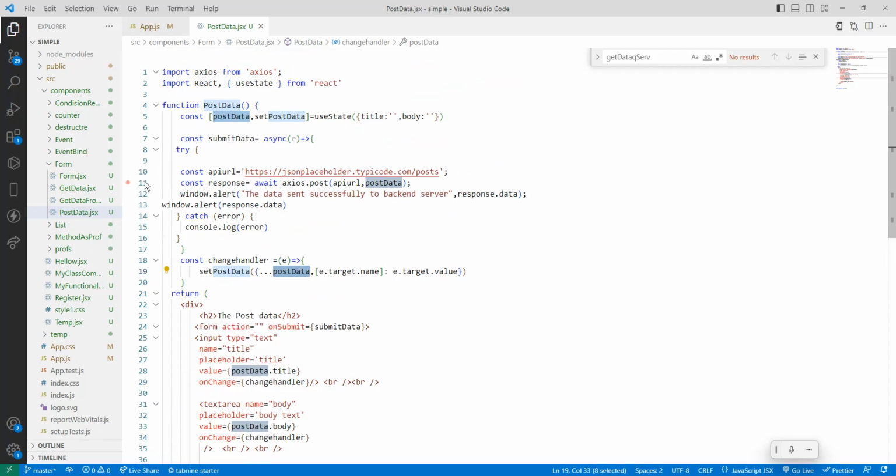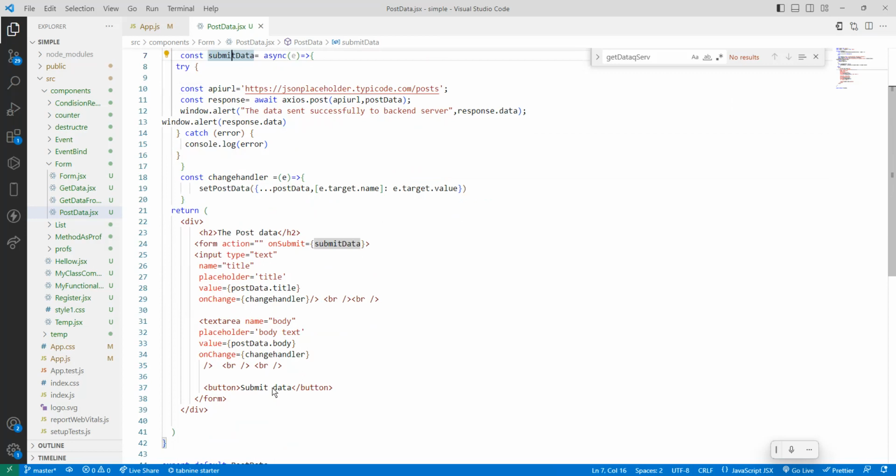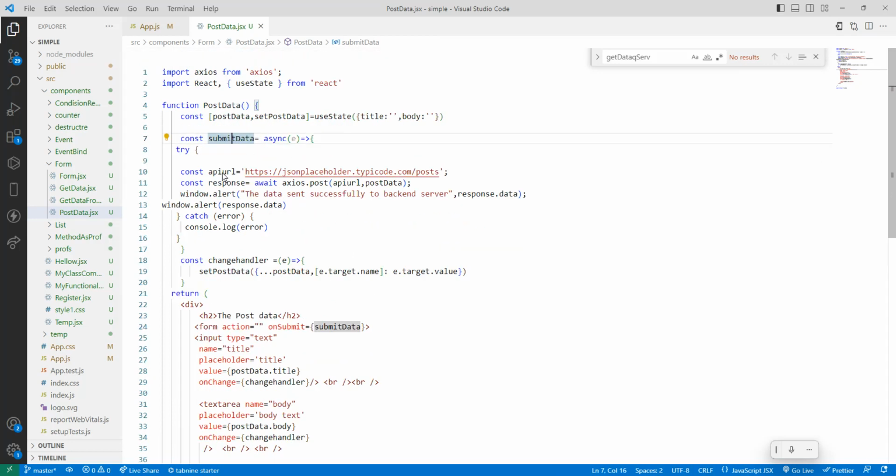Okay, so now constant API URL. This is the API URL. The response await axios.post, API URL. Here, what happens when I call submit? When I click on the submit data, it is calling the method submit data. So here it is the API URL. This is the URL, you know this one. Then constant response, we created one more response object, await axios.post.